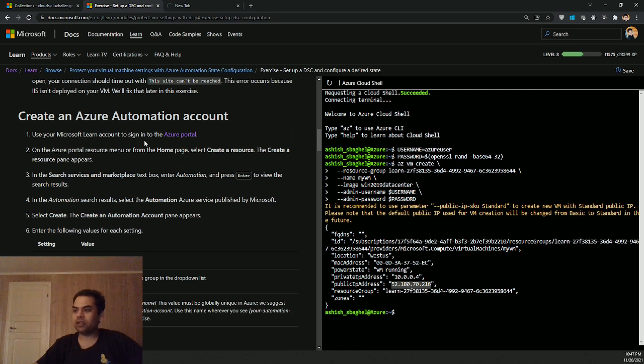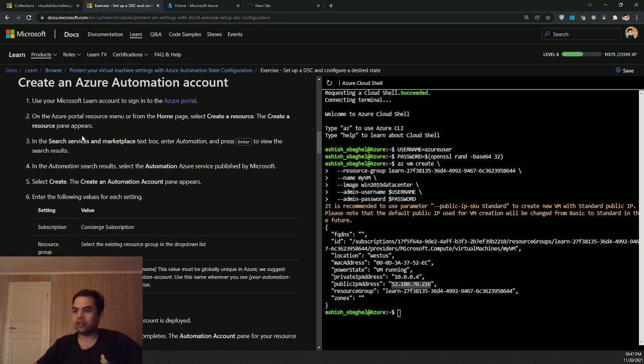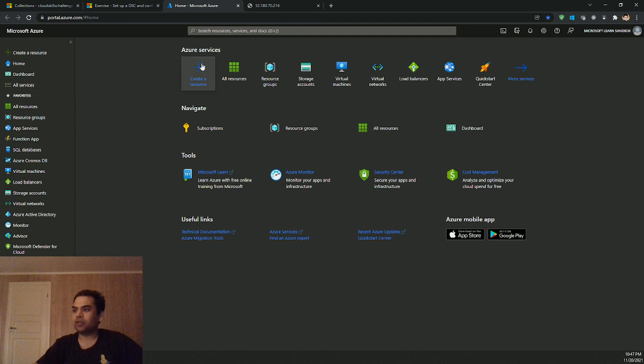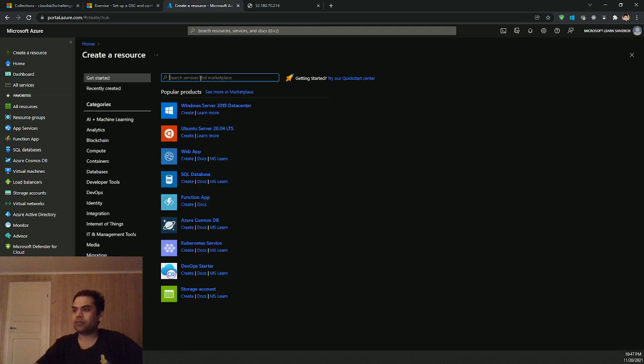Use the Microsoft Learn account to sign into the Azure portal. Okay, let's sign into the Azure portal. On the Azure portal resource menu, or on the home page, select Create a resource. In the Create a resource pane, search services and marketplace, type in automation, and then press Enter to view the results.